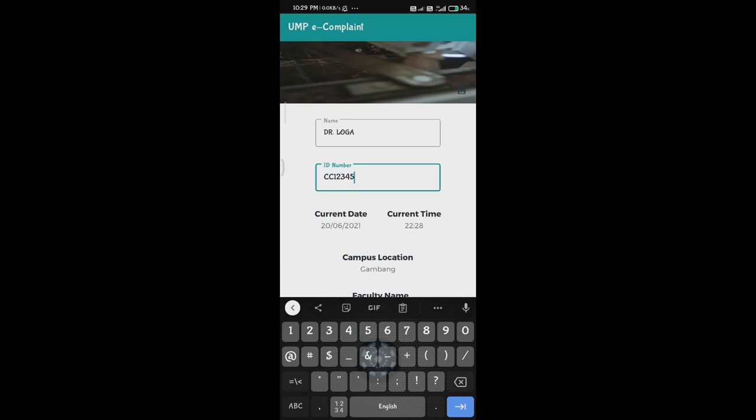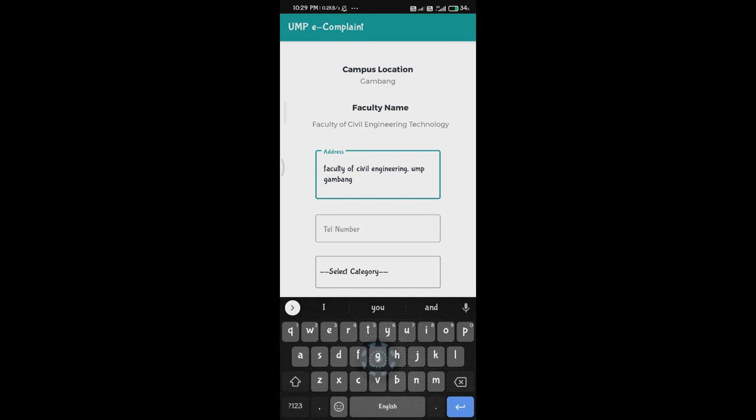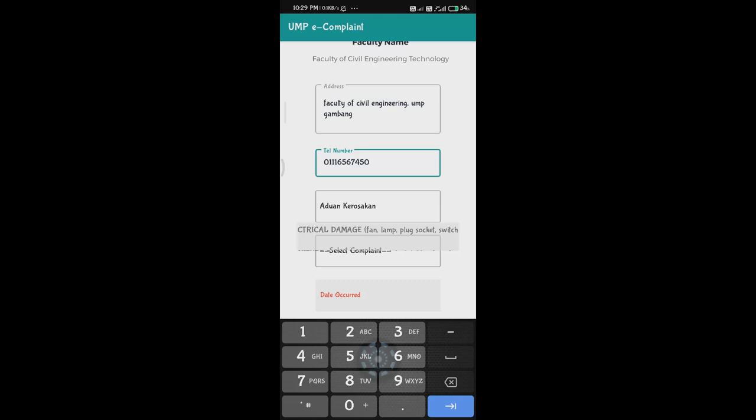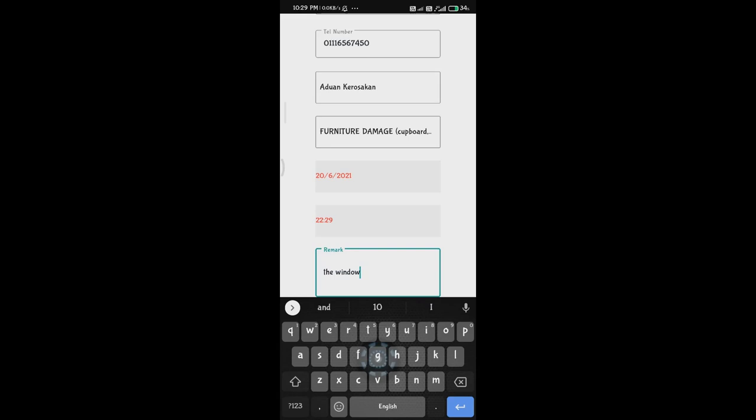The date, the location, the faculty, and Faculty of Civil Engineering, UMP Gambang. Have to update my current location, my phone number. Select the category aduan kerosakan, furniture damage. Have to choose the current date, the time it occurred, and then I have to submit it.